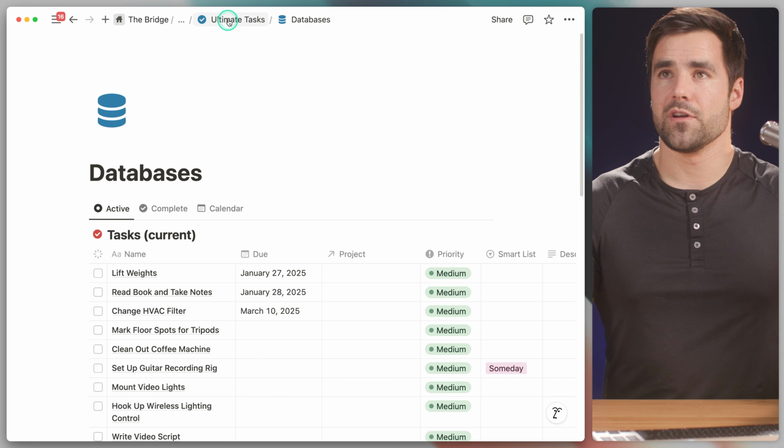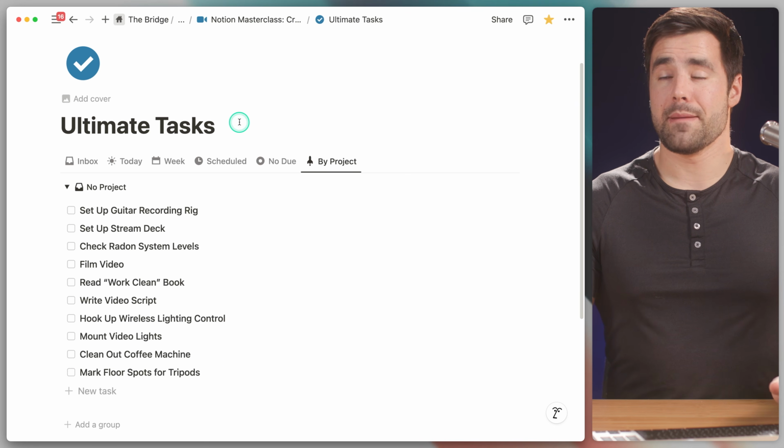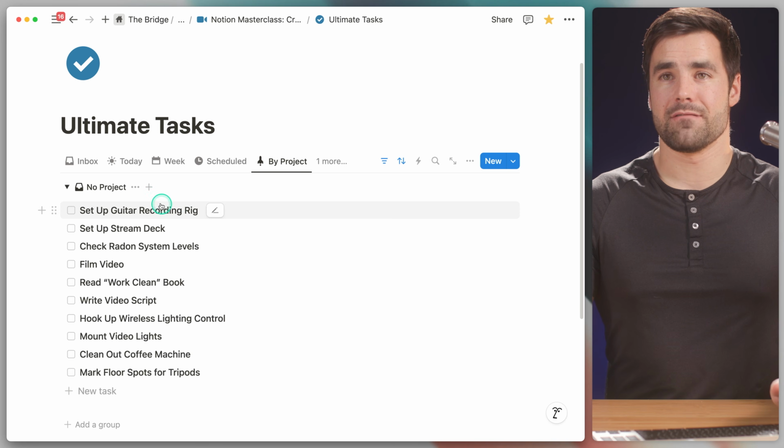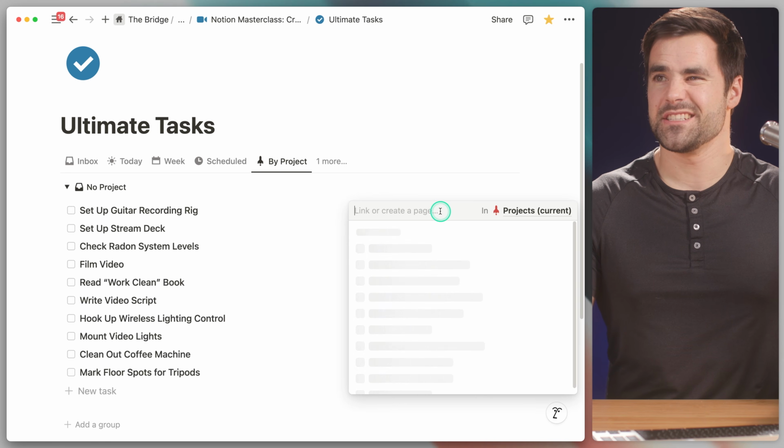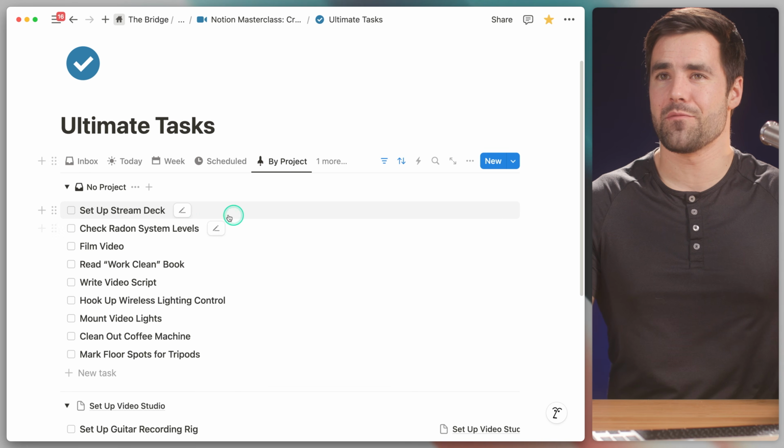So now if we go back to our little home page here, maybe we want to add a few of these tasks to their requisite projects. Guitar recording rig seems like one that would go in our video studio project.